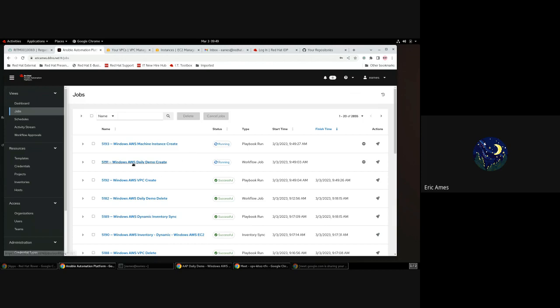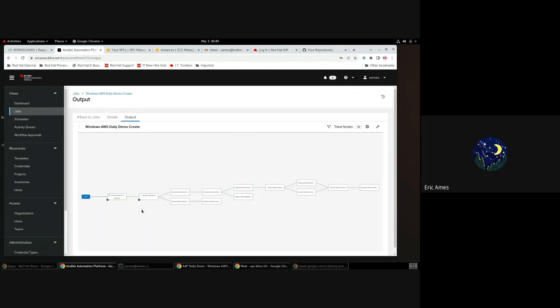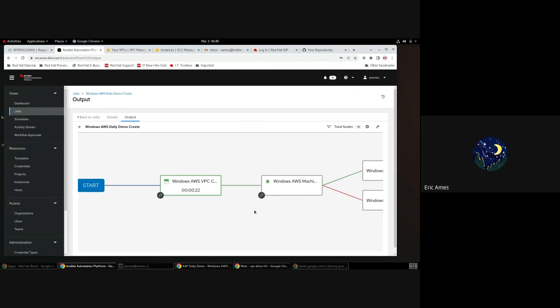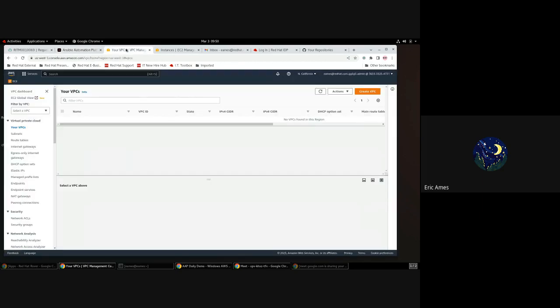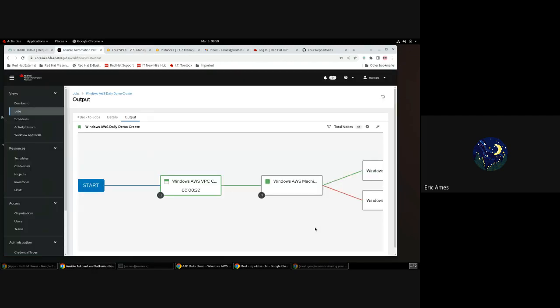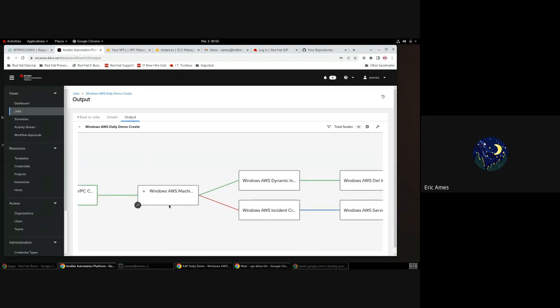All right, so now let's take a look at the visualizer view. And so right here, this first step that we did is VPC create, and it's already done. It's already moved on. So I'm going to click on this VPC create, and I'm going to refresh this. And hey, look, now we've got a VPC. Let's go take a look at what's next.